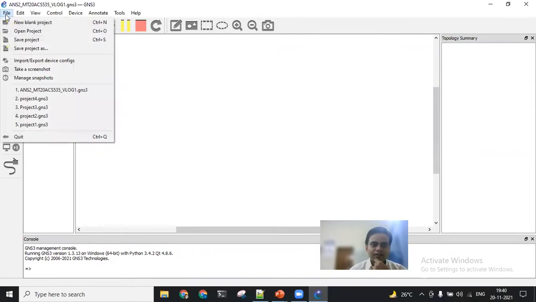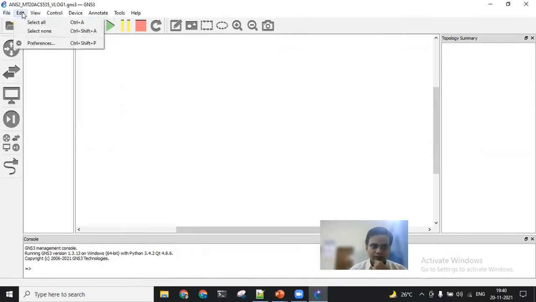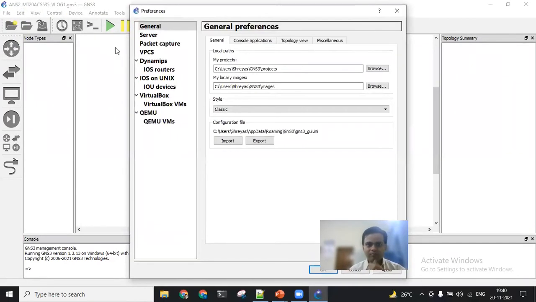The first thing that we need to do is go to Edit and Preferences. As I said, GNS3 is a simulation software, so we need to add the devices which we would be using on our real network. What are the devices that we need for a basic simulation? We need routers and we need this ASA firewall. These are the two basic things which we need.